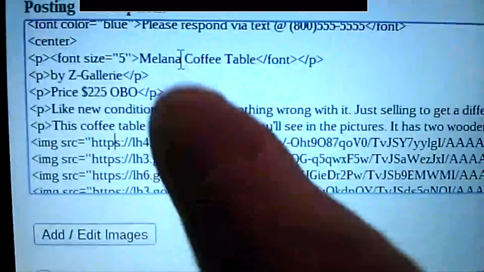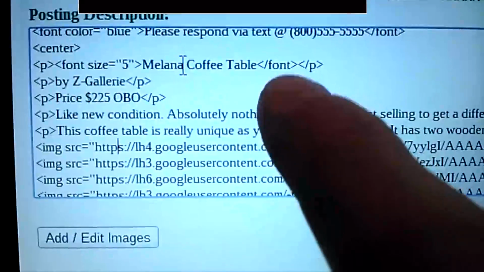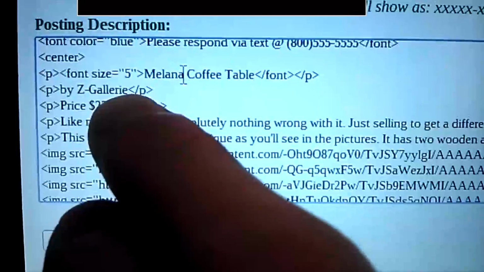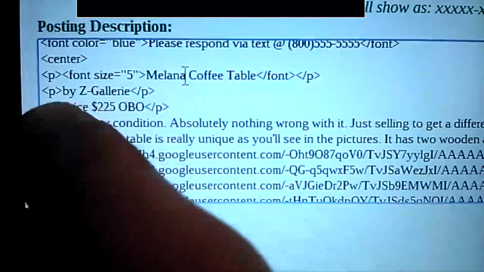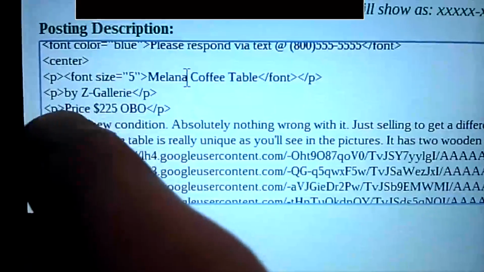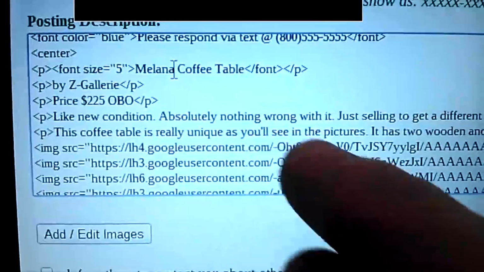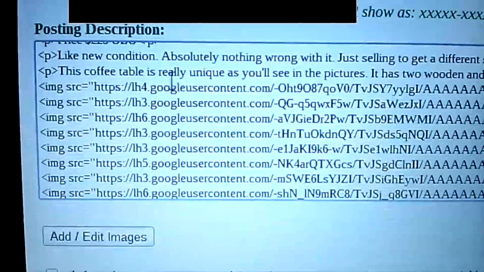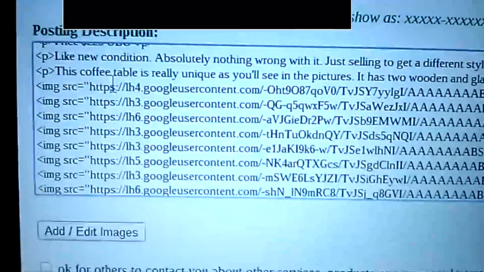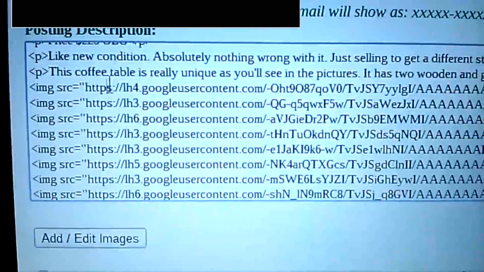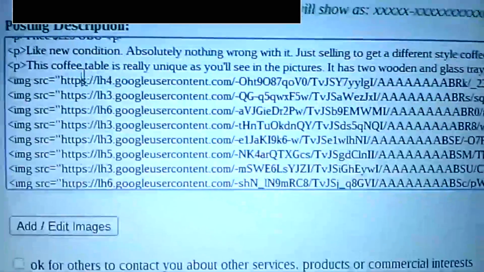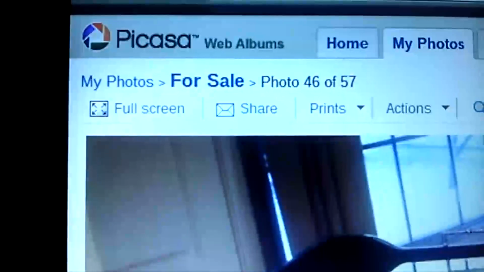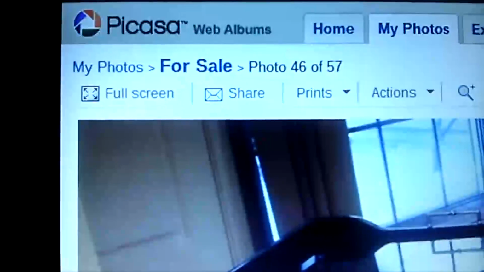And then between the opening font and the closing font again is my text. The next couple sets of text that I have are enclosed between the opening and closing paragraph tags. And I do that basically all the way down for all the text that I have. So moving on to the actual images, the way you're going to be able to get these larger images on Craigslist, and so people can actually see what it is you're selling, you're going to want to open a Picasa account. And Picasa is Google's web albums that they have online, and you can upload all your pictures onto it.